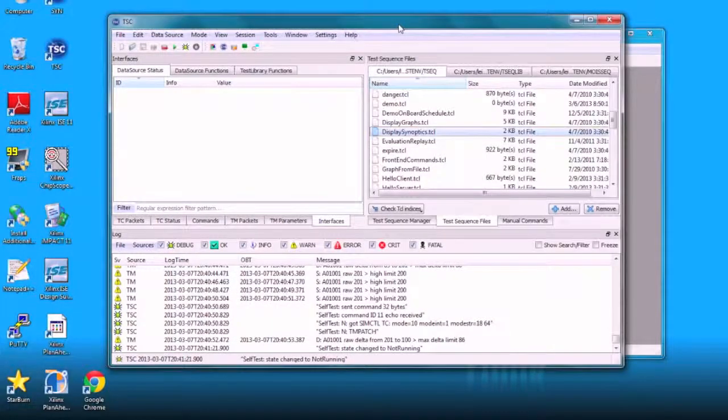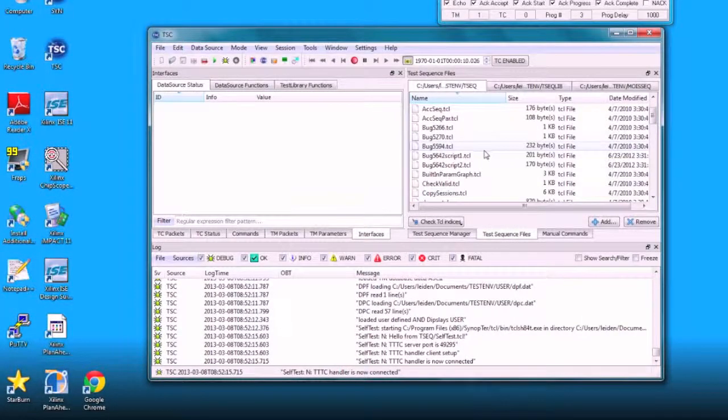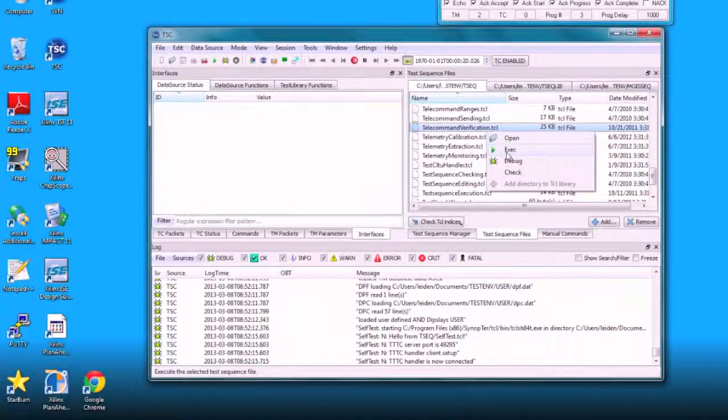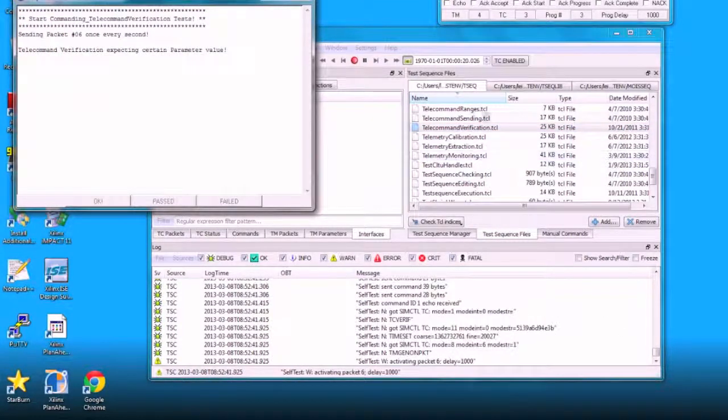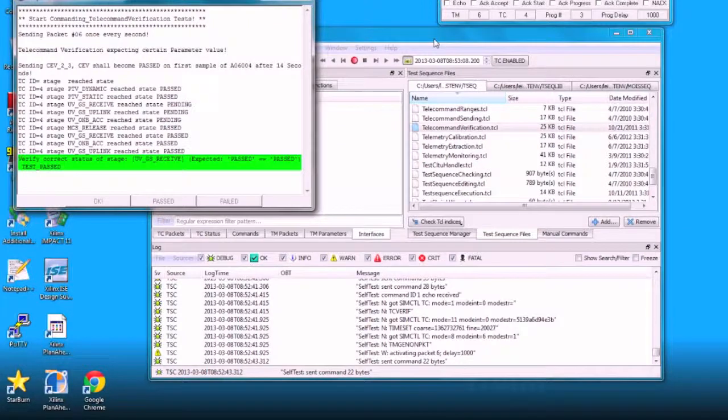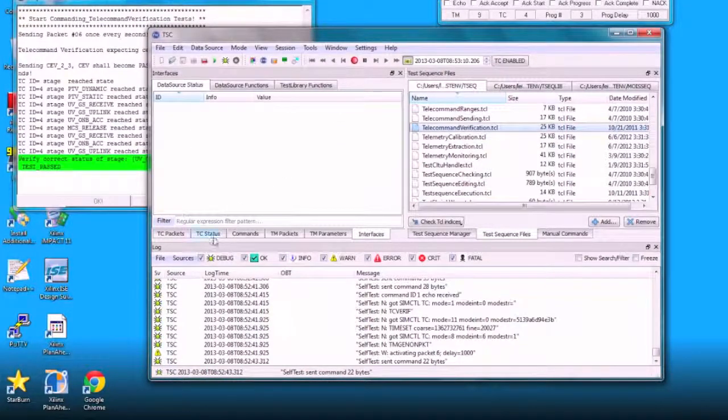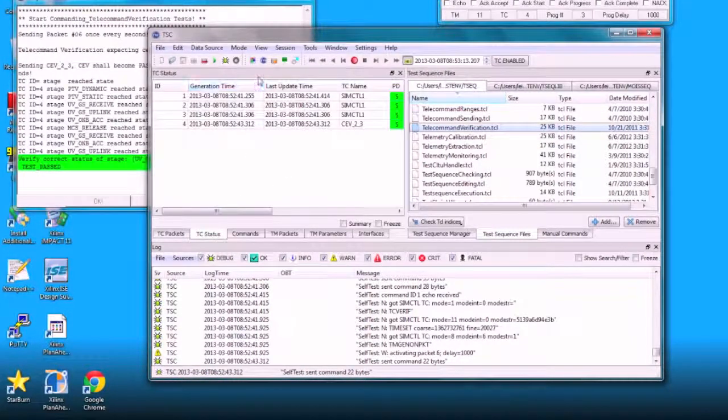Now we're going to look at telecommanding. Again, I'm going to run a test sequence that will actually test the telecommand sending and verification. And off it goes. Now this is quite a long test, and while it's running I'm going to show you some different aspects of the user interface.